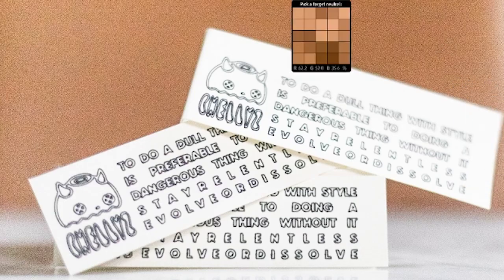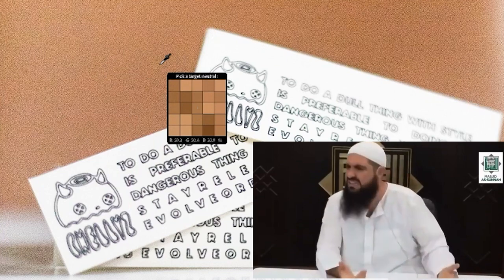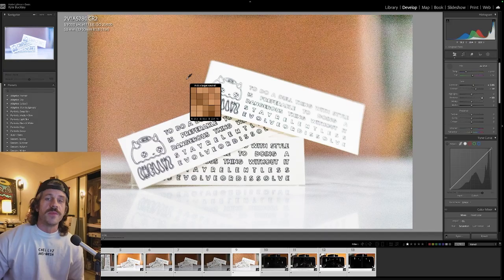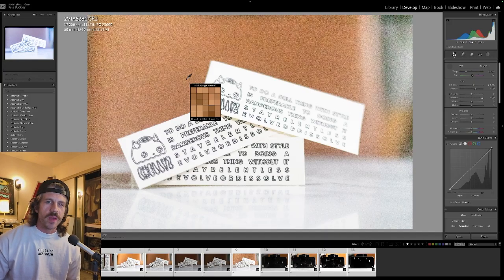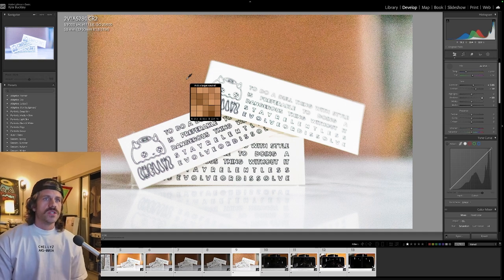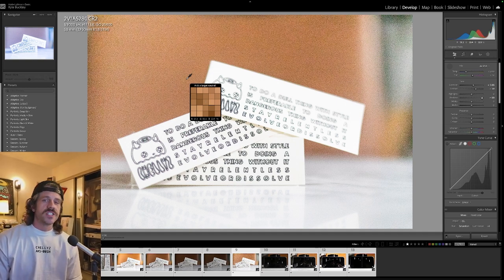So you can see it all here. Brother, you should be using your ISO. Typically, I will add a little bit of grain to my images to add a little bit of mood. So it's not the worst thing in the world, but it is something to keep in mind.